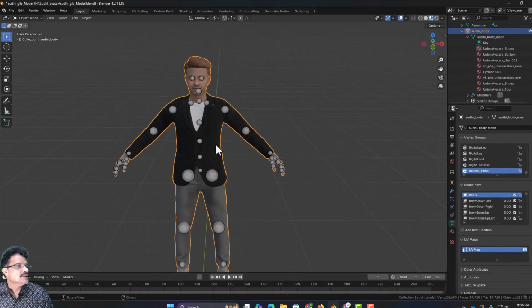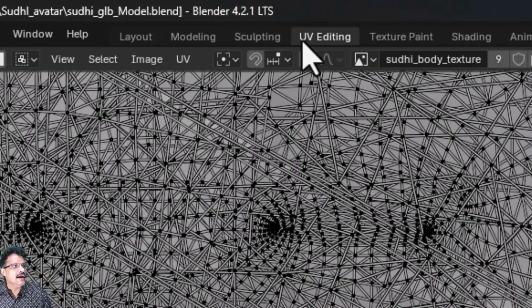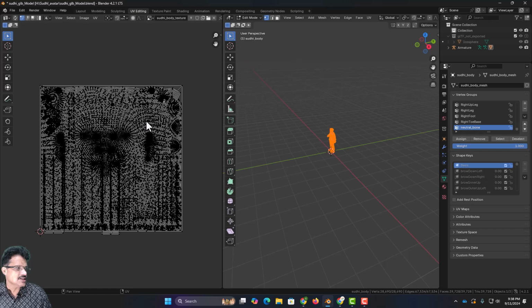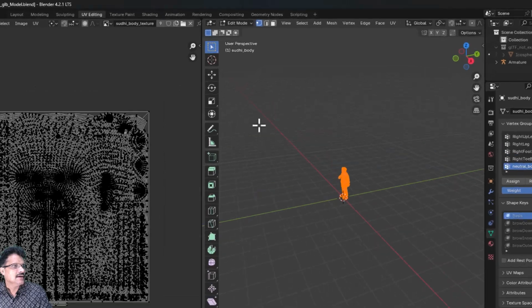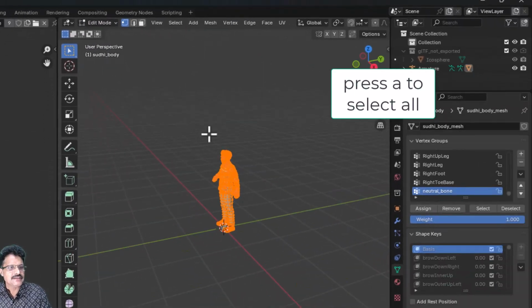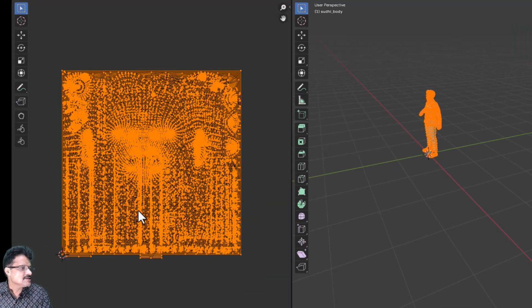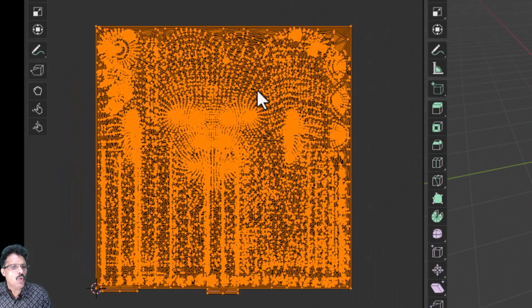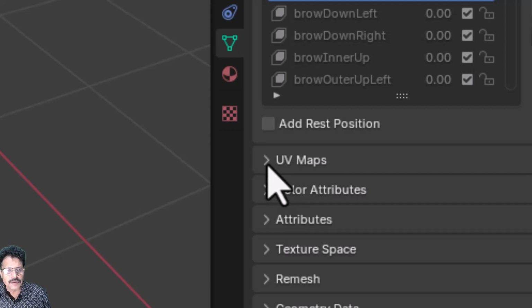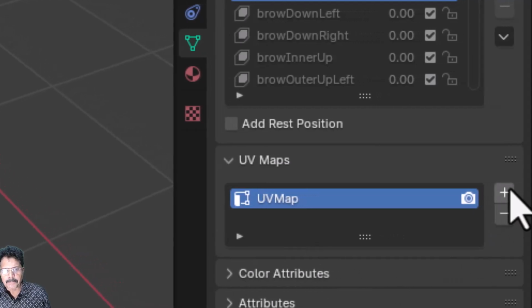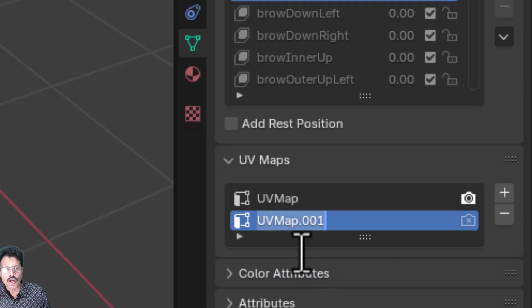So to test this, in the top panel, come to the UV editing panel, and here you can see this is the default. If you are not seeing this, see that you are in edit mode. Press A to select everything, and you can see how if I press A, see how my texture is totally messed up. So now what I have to do is come to UV maps here and click on the plus icon here, and I am going to name this as baked.